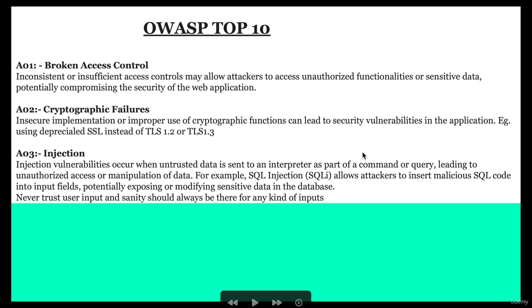And the third one in the list is injection. Injection vulnerabilities occur when untrusted data is sent to the interpreter as part of a command or query, which leads to unauthorized access or manipulation of data. An example of this may be SQL injection, where attackers are able to insert malicious SQL code in the input fields, potentially exposing or modifying sensitive data in the database.